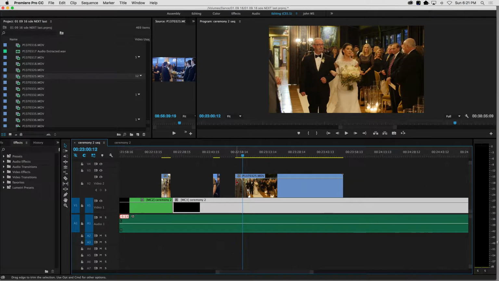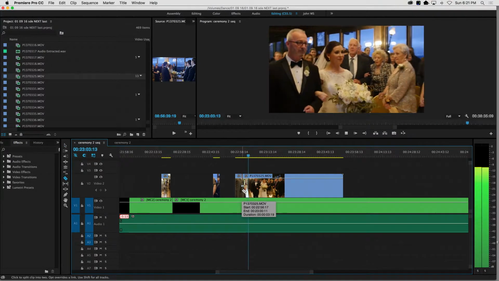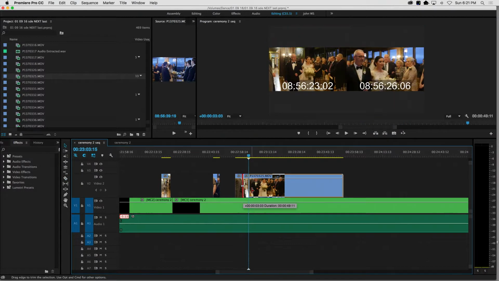Camera tilts to the side. I don't want to use that. I'll pick it back up right there. Noisy gong or a clanging cymbal.